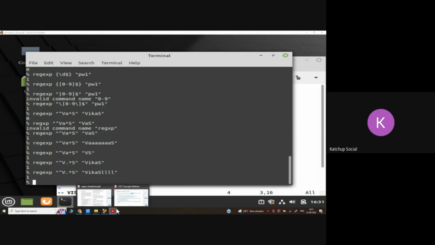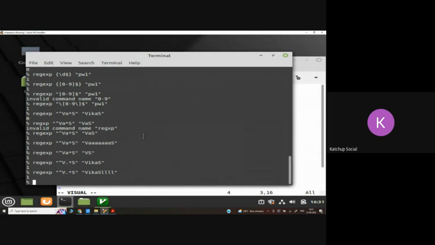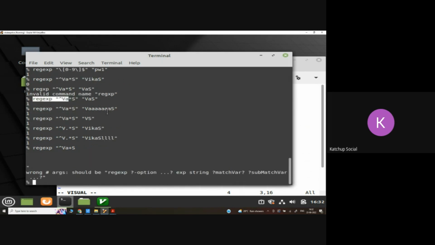Now we saw star. Now what else is there? Plus. Star matches any number of times, from zero to any number of times. Plus matches at least one. So it starts from one. Okay, so let's take this example. We take this VA. Now we'll use plus S.